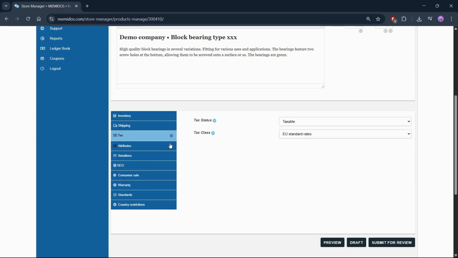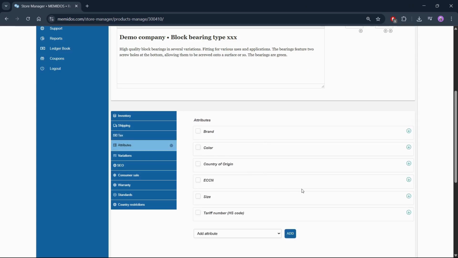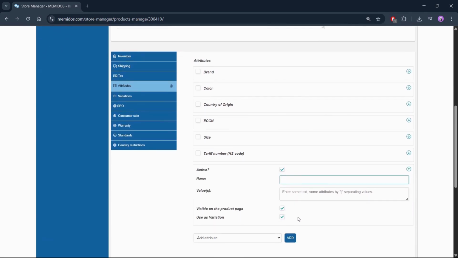In the previous tutorial, we showed you how to use attributes to display the product specification. Now, in this tutorial, I will show you how to use attributes for setting up product variations. The variations for our block bearing is the inner diameter, so we make an attribute called inner diameter.